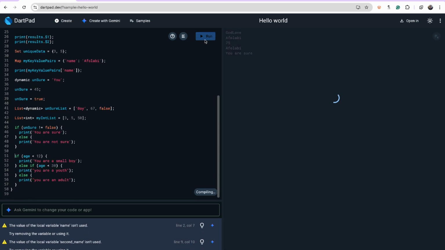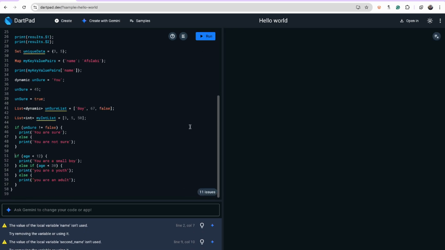Let's see. So you are a youth. Now this scenario means that if it is this, do this. However, if it is not this but it is this, do this. Then however, if it is not any of all the things we've mentioned, do this. So the else block is always the final thing that falls into. If condition 1, condition 2, condition 3, even if you have 100 conditions, is not true, then it falls to the else block, which is the final thing it can work with.